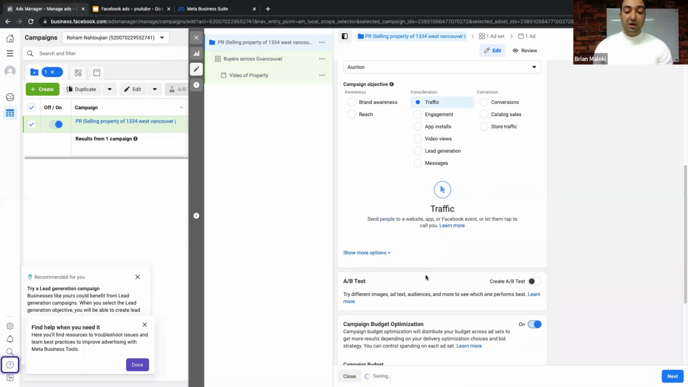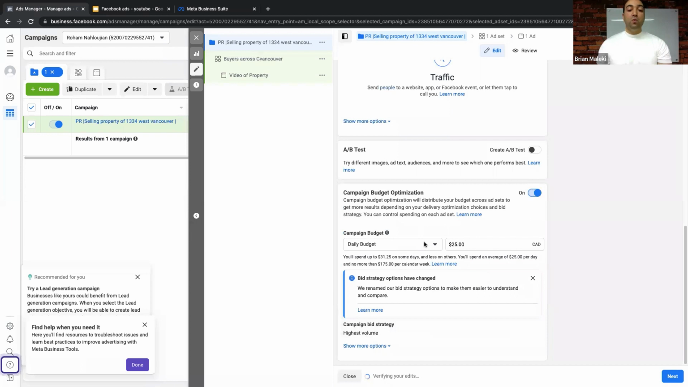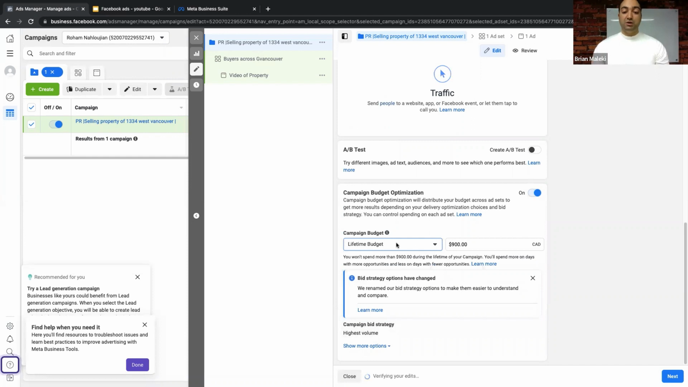Okay, so here you can simply tell what is your daily budget, or how much is your lifetime budget. It's totally up to you. You can say my lifetime budget for this campaign is $600. And you can specify how long to run this campaign, 1 week, 2 weeks. Lifetime can be 3 weeks, 2 weeks, 1 week, or whatever.